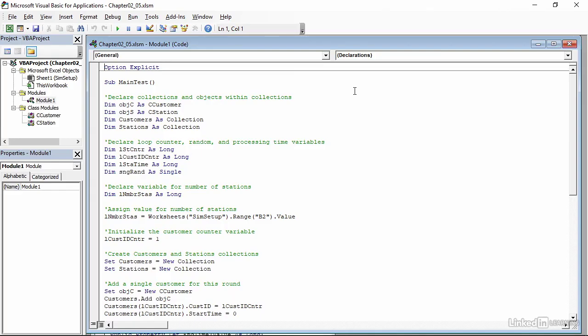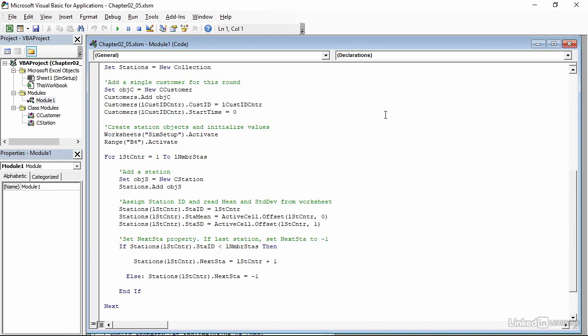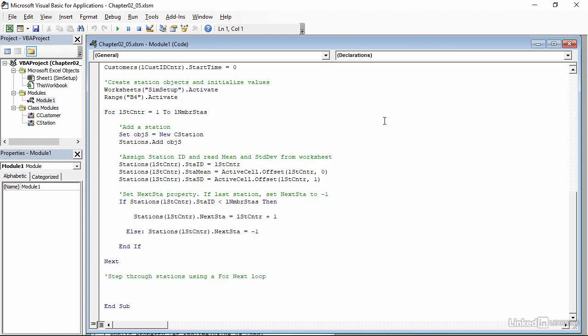Now that we're in the Visual Basic Editor, I can scroll down to the bottom of the Module 1 code module, and below the step through stations using a for next loop comment, I can enter the code that will do exactly that. We need to move through each of the stations, so I'll type for LST counter, and that is the station counter variable for this type of for next loop, equals 1 to L number of stations. And enter and tab over.